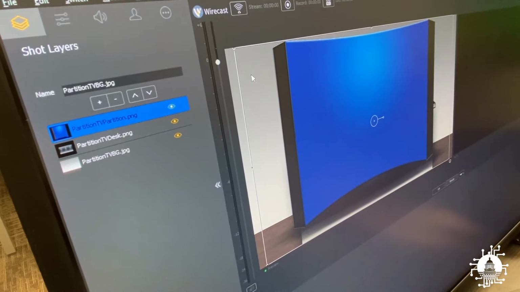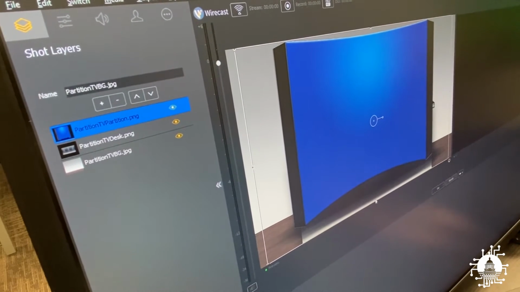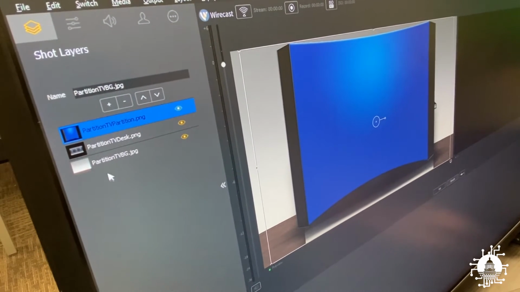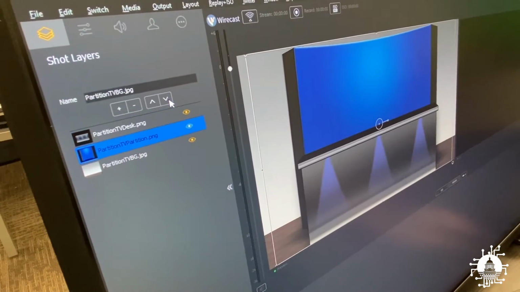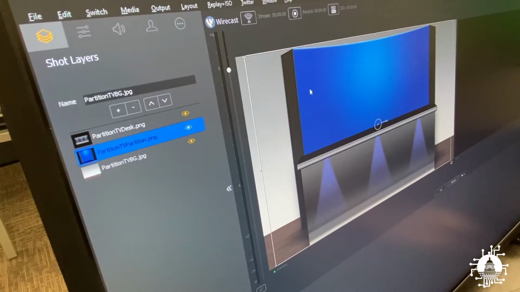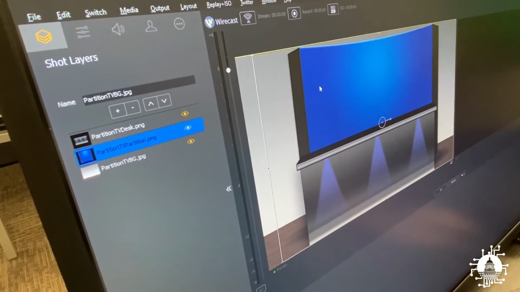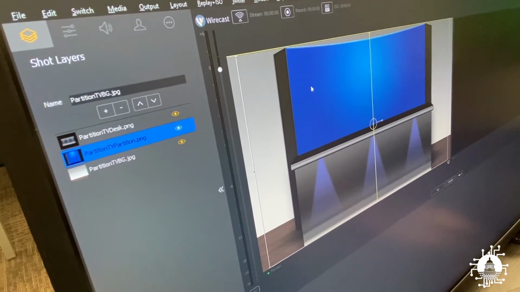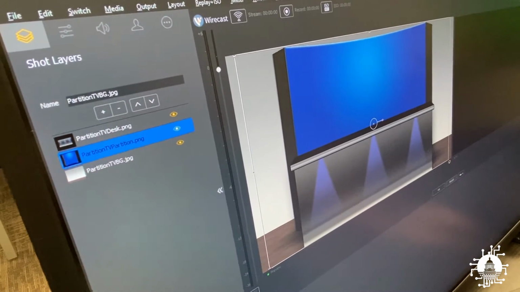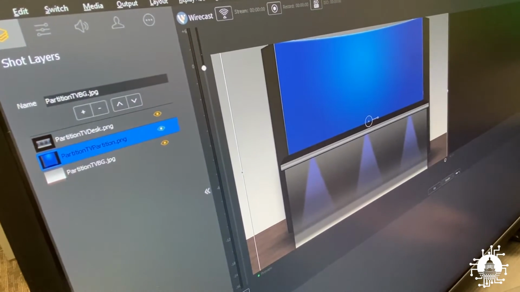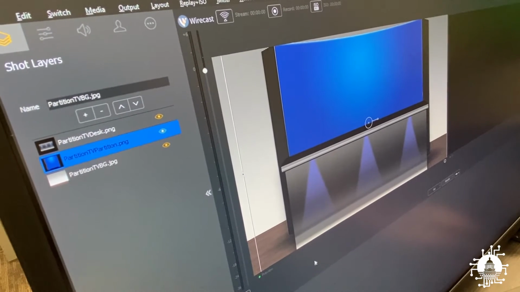Whoa, took up a lot of space. Let's see what we can do with that. Right now, it's covering our desk, so I'm going to hit this down arrow. Oh, that looks a little better. Let's center it up a little bit. And maybe stretch the corners some. There we go. Looks a little better.